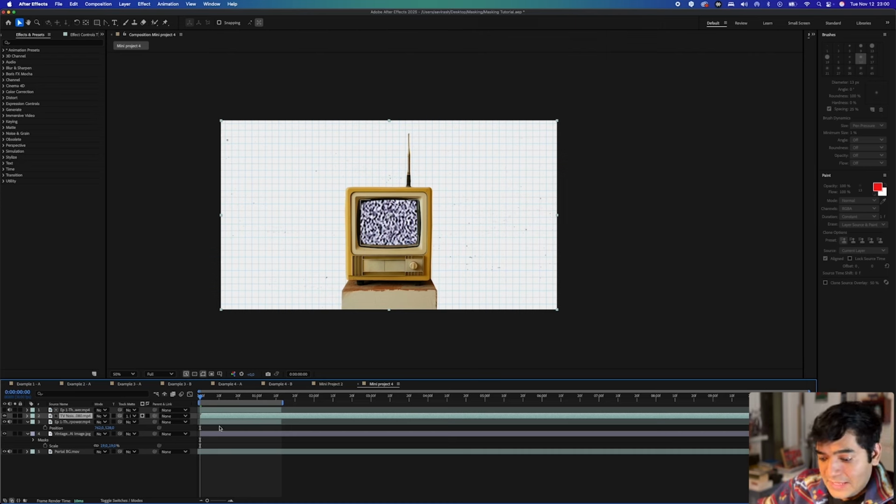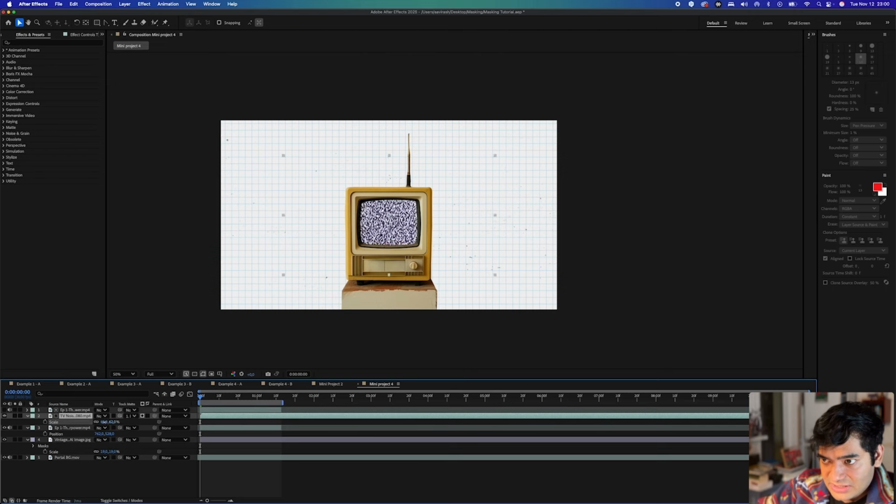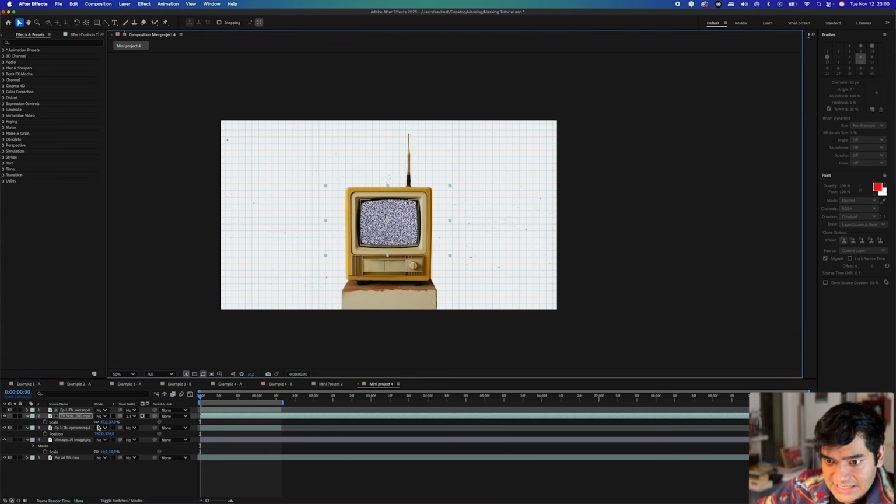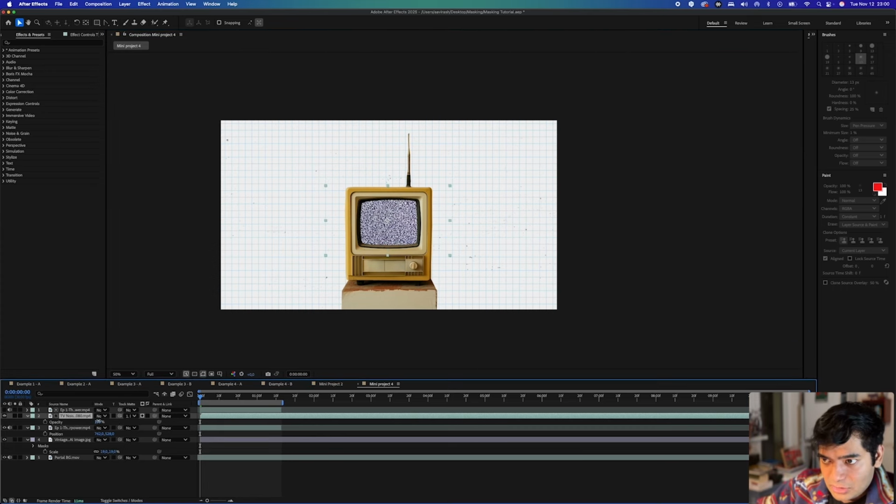And now it's just contained in that shape because I'm using that masked layer as a track matte. And now the TV noise is a little bit too big. So what I'm going to do is decrease the size of this to a reasonable amount. And I think this makes more sense. And then also reduce the opacity. And now we have a TV static effect. And what I can do now here is just put some keyframes on the opacity property of this TV static layer so that it kind of blinks slightly.